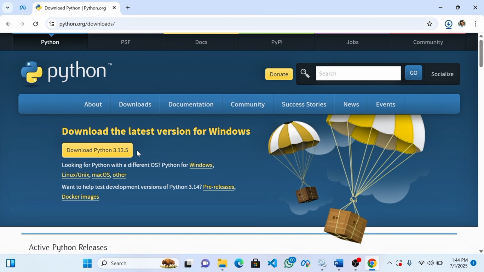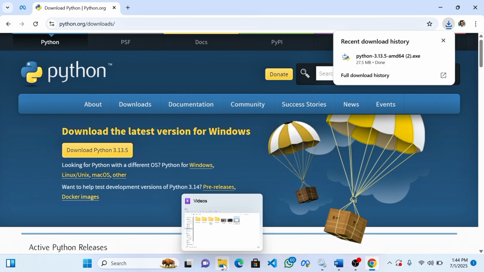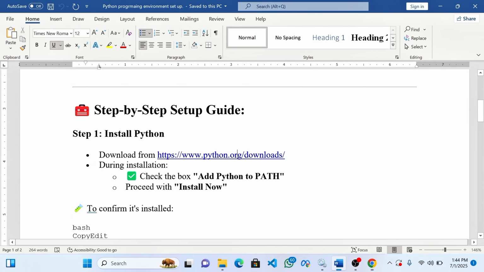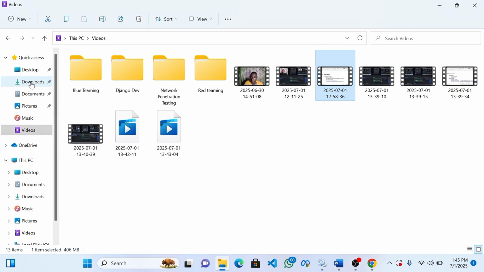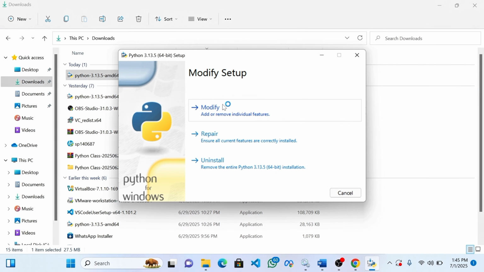The latest version is 3.13.5. I will not have to download it again. It's already done. I already have the software in my system, so there was no need for me to download it again. So after that, we have to double click on it. Let's go to our downloads to install. Just double click on it and then it will start the installation.